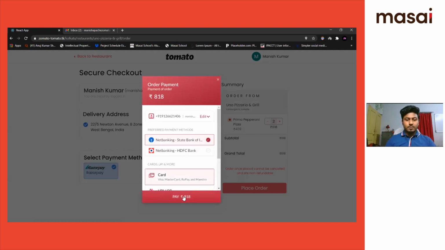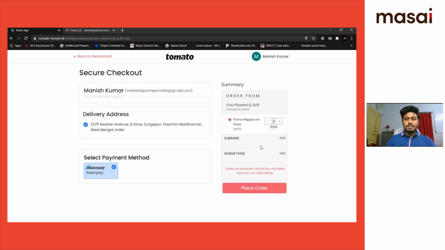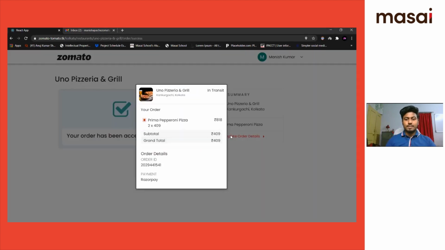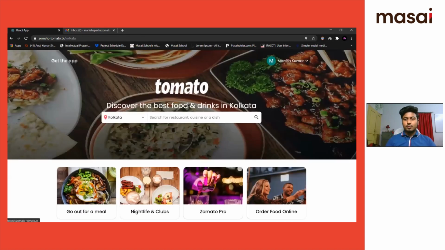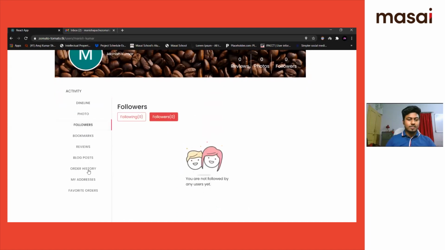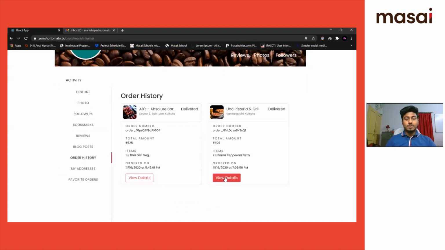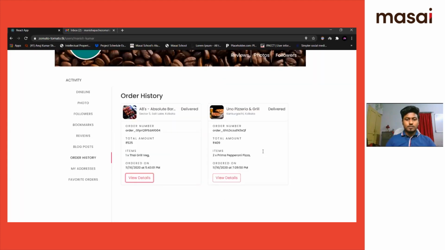On successful payment, it will redirect me to a page where I could see the details of the orders that I've placed from here. Now I could go to the homepage itself. I could go to the profile page, and I could see all the orders that I've made from this particular account from here on. So that was all from our side.